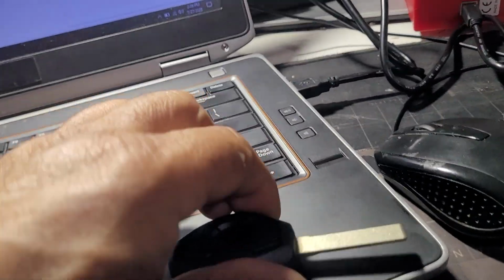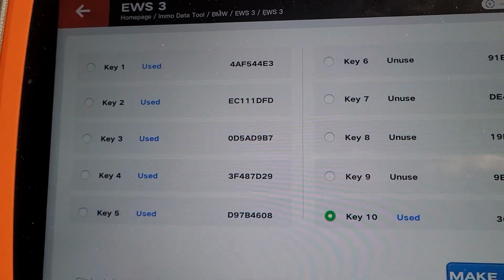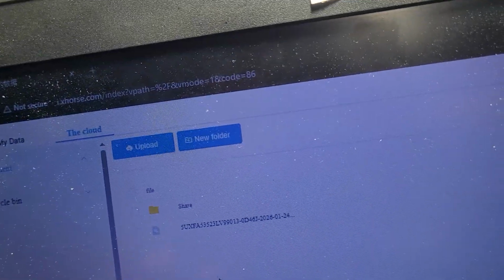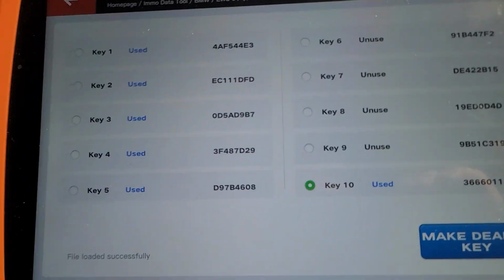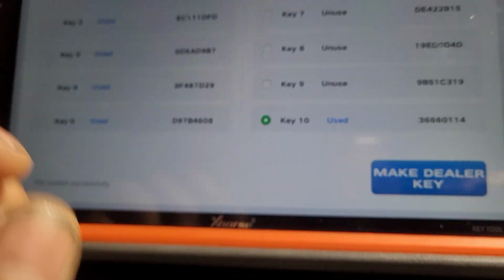All right, so what do we have here? What do we have today? Okay, so I am just making a video on how you migrate files from your computer to KeyTool Plus.